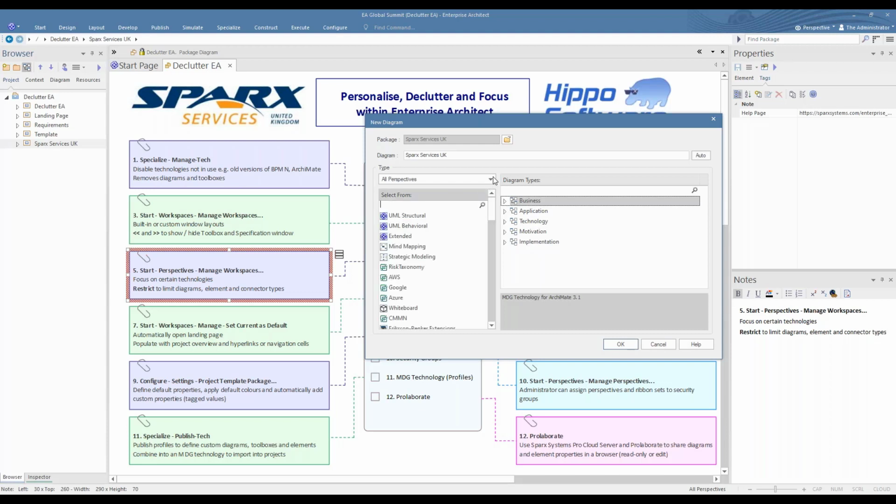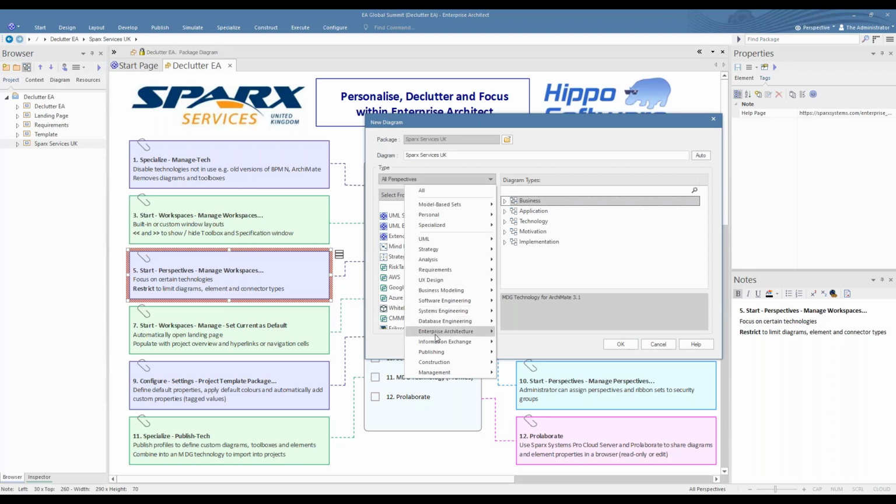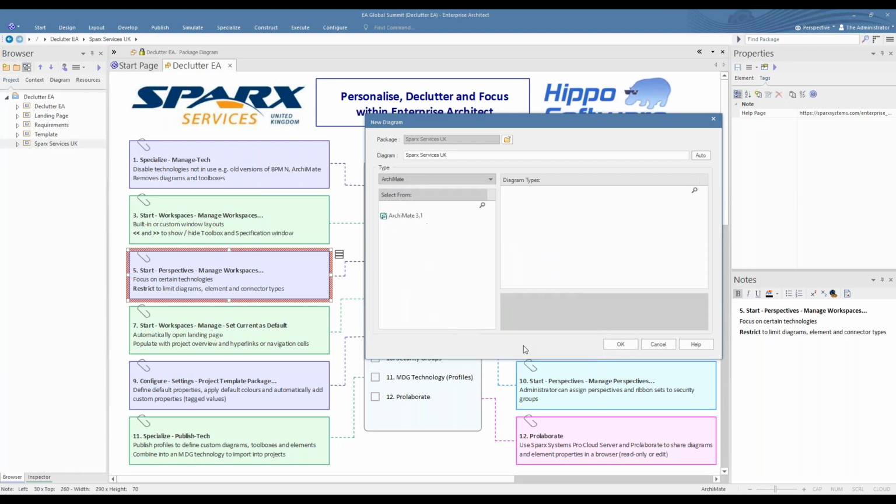Or we can use perspectives. From the perspective drop-down, we can come down to Enterprise Architecture and select the Archimate technology. And then we only see the Archimate diagram types. Now this will affect not just the New Diagram dialog, but also the toolboxes that are available. And it also focuses the model wizard onto the Archimate patterns.